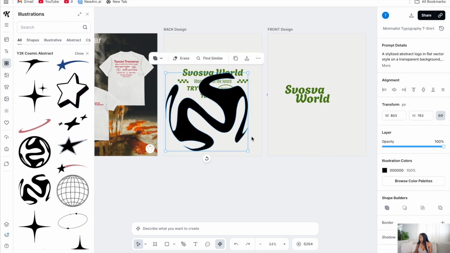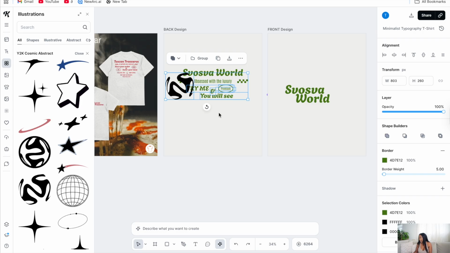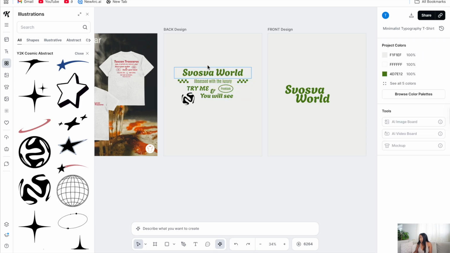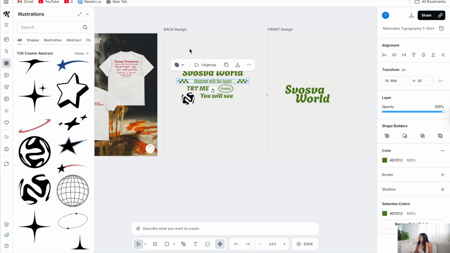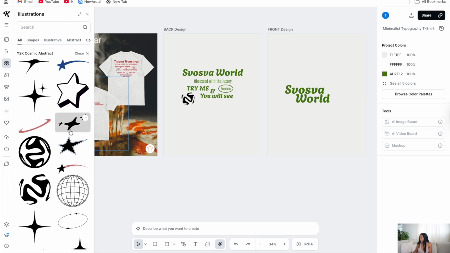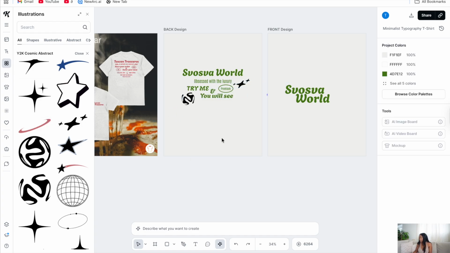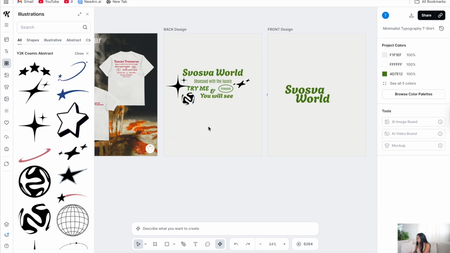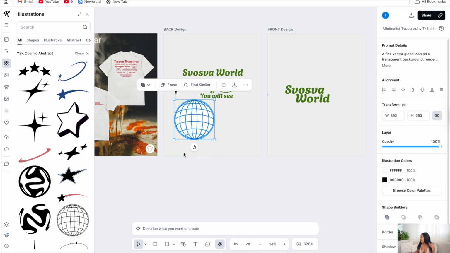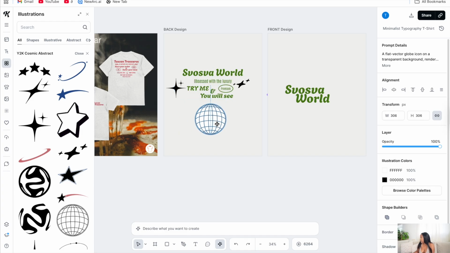And I like the idea of this, so I'm gonna go ahead and add this to my design. I'm gonna actually ungroup this because I'm gonna get rid of these so that I could go ahead and add some more of these Y2K style concepts and just play around. Maybe this. This design here would probably better match my concept of SVOSVA world. So I am going to add that one instead.